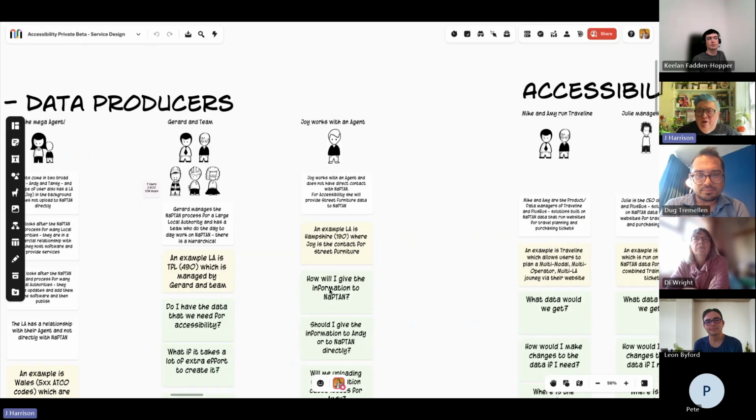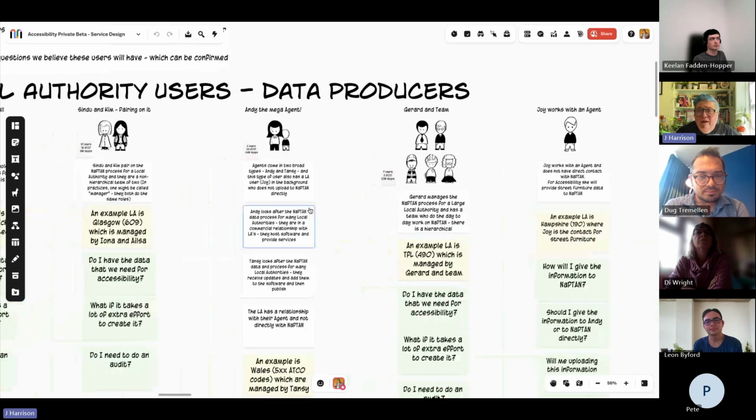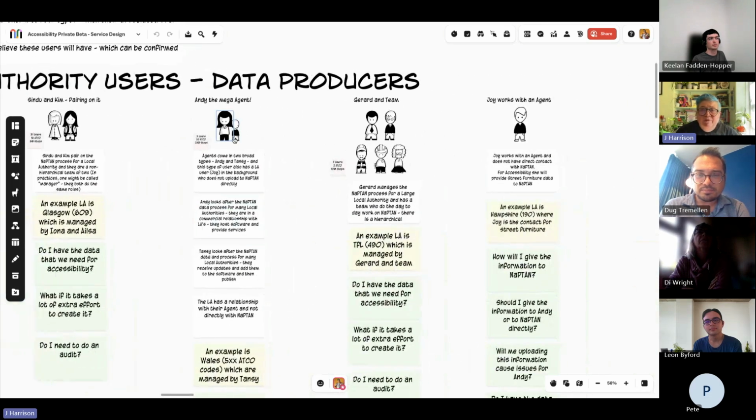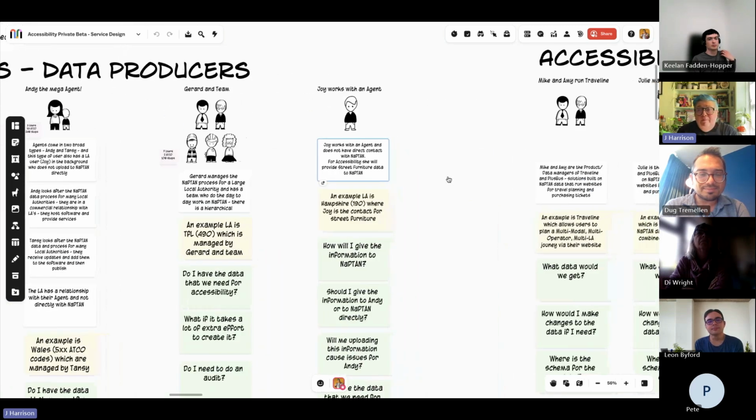And then we didn't have this person in there before. They were represented by this here, of somebody who we could indirectly see. We've now created a little persona for them called Joy, based on Joy in Hampshire, who works with an agent and doesn't have direct contact with NAPTAN. So when it comes to accessibility and getting the street furniture information, it's a whole new relationship between us and Joy, because this is the first time she's directly interfacing with us.